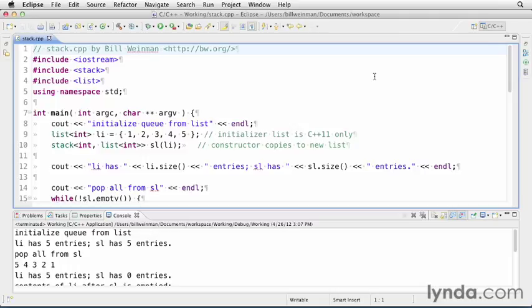And that's because a stack, like a queue, is a container adapter, and so it needs an underlying container. In this case, we're using a list for that underlying container. And so on line 9, we create a list and we initialize it using an initializer list, which is a C++11 feature. And on line 10, we construct our stack using the list.